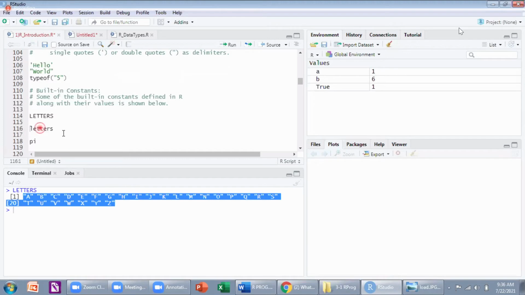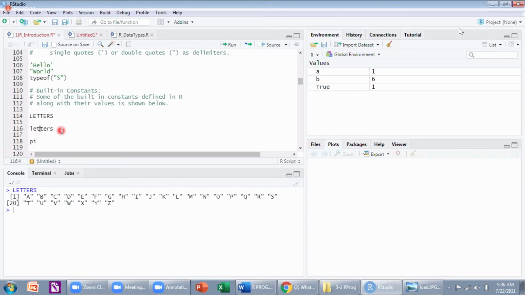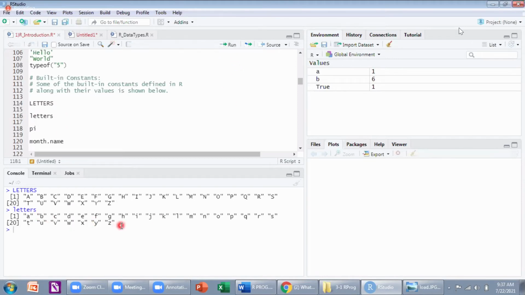Now tell me, what will be the output of these letters? All small alphabets. Very good. All small alphabets. When you give all capital, it will give all capital. If you give all small, it will give all small.